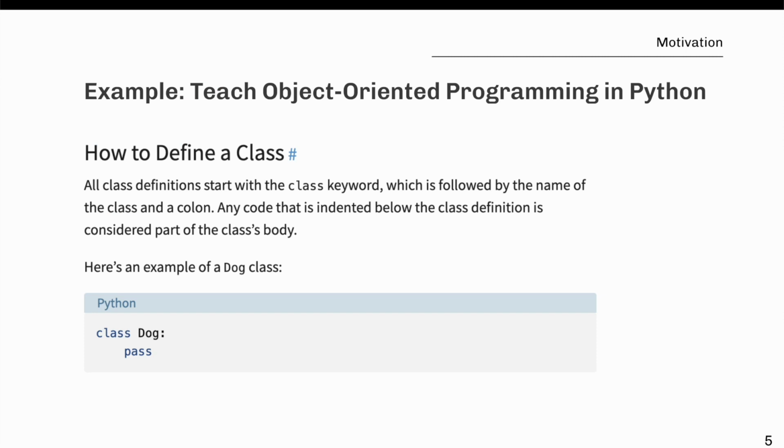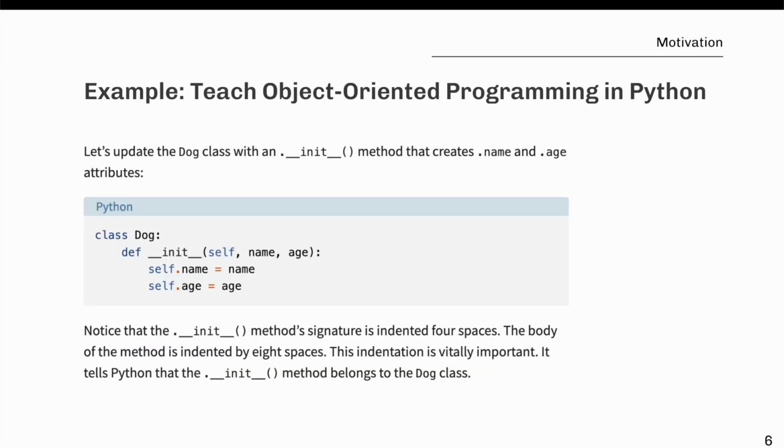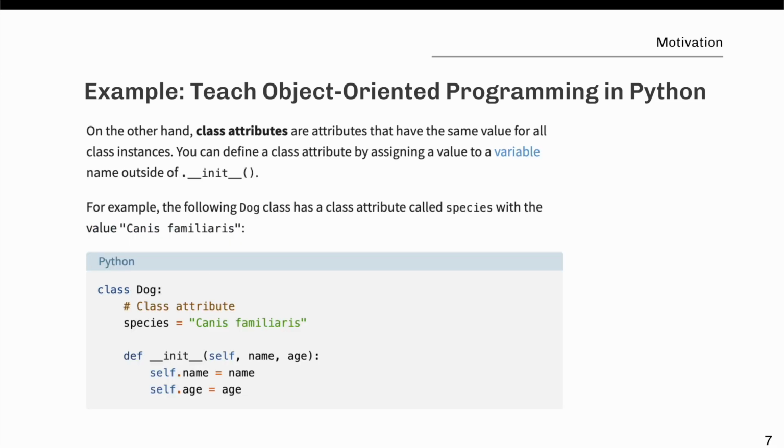Let's take a look at this tutorial. Let's say that we want to write a tutorial on object-oriented programming. We may start by defining a dog class, and then we decide to update the dog class with an init method. And we may also add a line above the init method to define a class attribute.